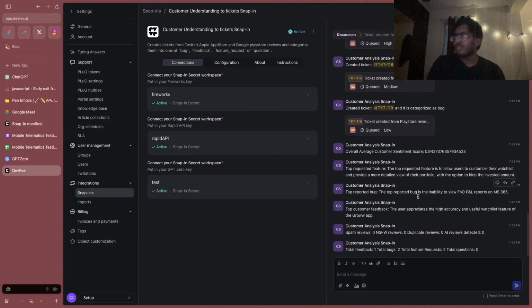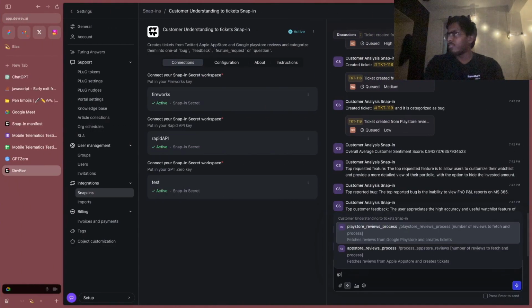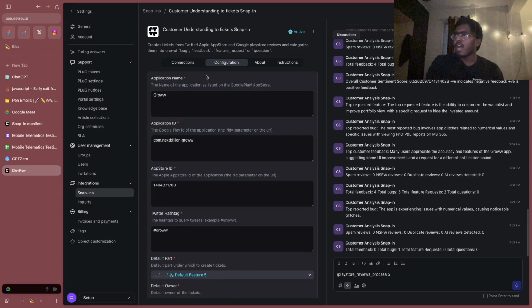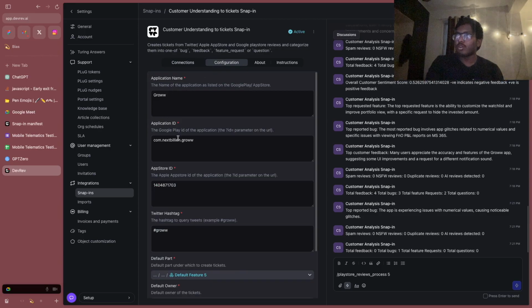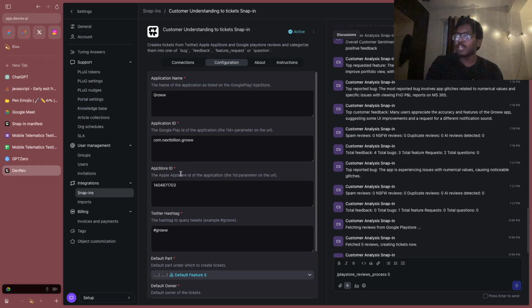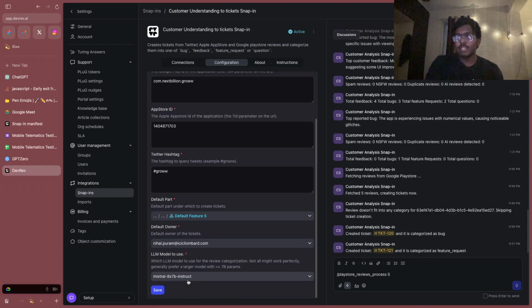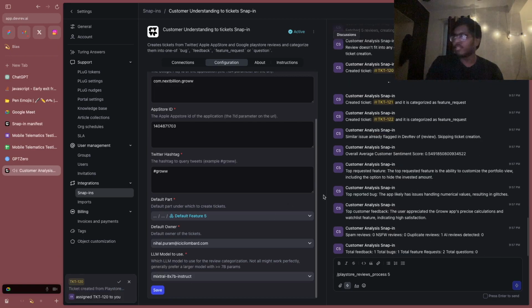Now let's look at an example of it in work. So let's try a Play Store and let's try and give it 5. Meanwhile, I'm just going to go over the connections. So we have the Fireworks API, Rapid API, and we have the GPT Zero key. In terms of configurations, I have just started for a test with using the Grow app. These are the Grow application ID, App Store ID, Twitter hashtag. You can change this to anything that you would like. The model that we are using as a default can also be changed based on user preferences.